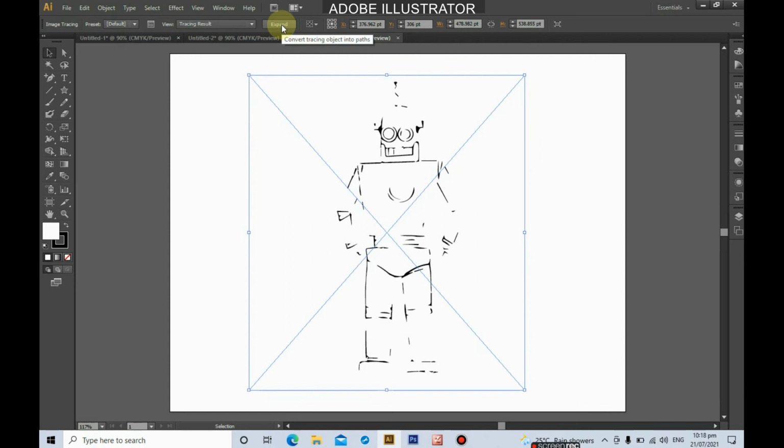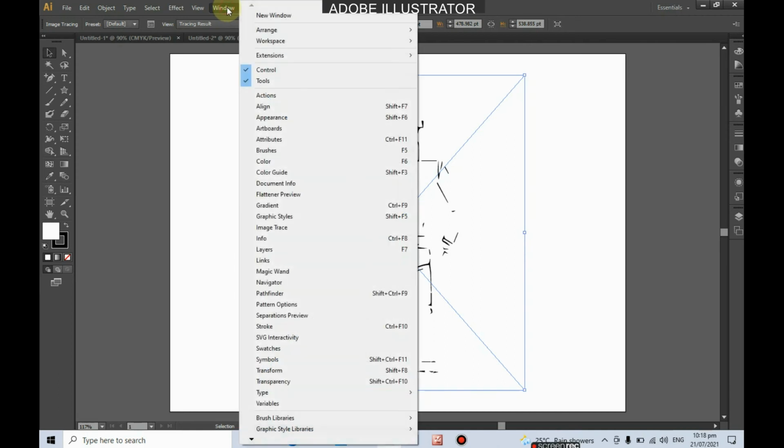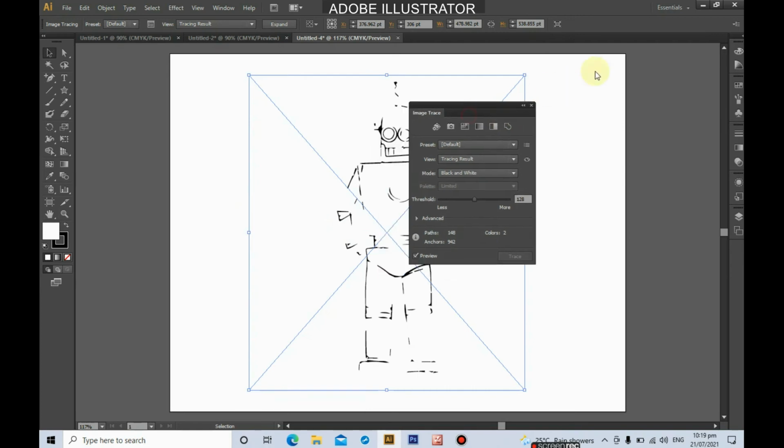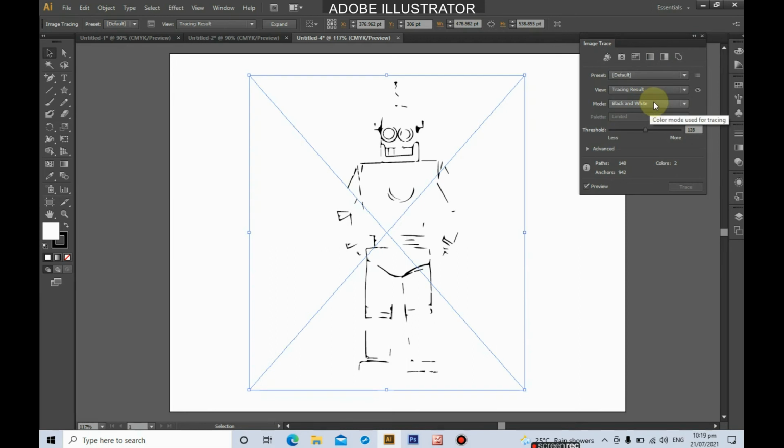Okay, so as you can see, there are some lines which are missing. So we can change how image tracing works in Illustrator. For you to be able to enhance the quality of the image tracing, you can go to Window and look for Image Trace. By default, we have the tracing result, which is in black and white mode. Okay, so we can adjust the threshold.